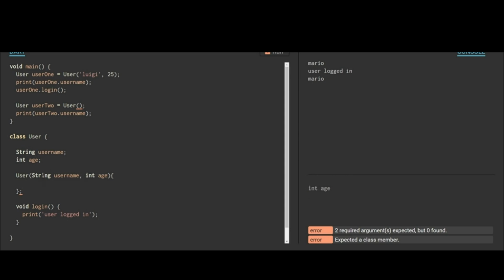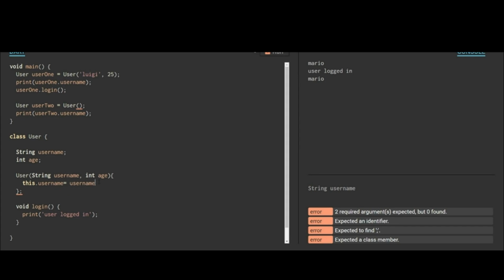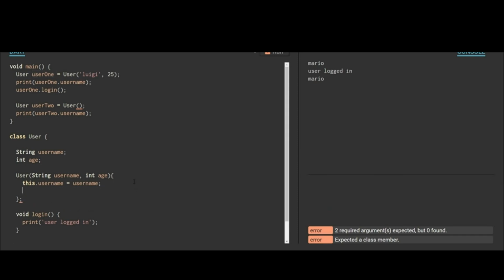So I can say now this.username, and that refers to this instance that we've created. So whatever object we create, it's going to grab the username of that object, and it's going to set it equal to this thing right here, username, like so. So we're taking that value that we bring in and we're assigning it to the username property of this instance. And we're going to do the same thing for the age. So this.age is equal to the age that we bring in.